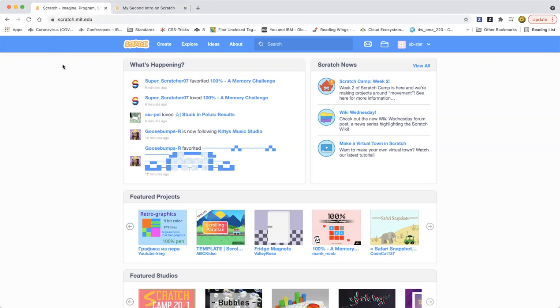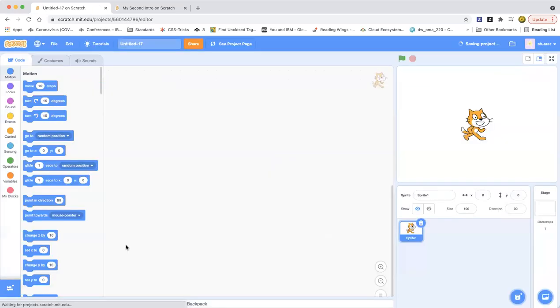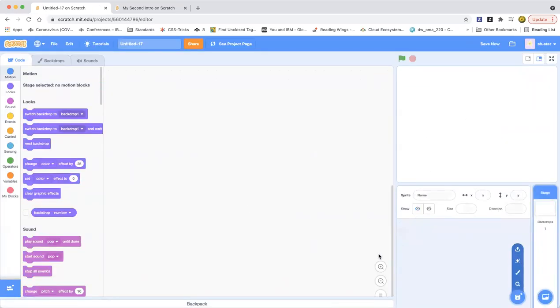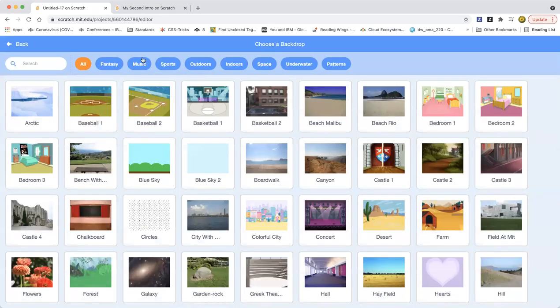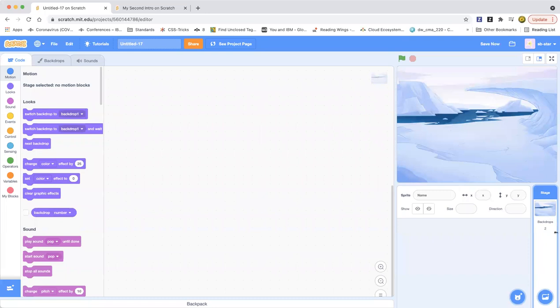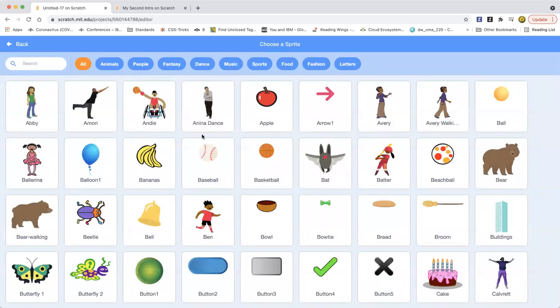I've sent the link. So now let's go ahead and click the create button. As you can see, we are at the screen. Now we just need to pick a backdrop and a sprite, and then I'm going to show you how to get the penguin sprite. So let's go ahead and pick a backdrop. I'm going to pick the Arctic. Oh, there it is. Okay, now we're going to pick our penguin.